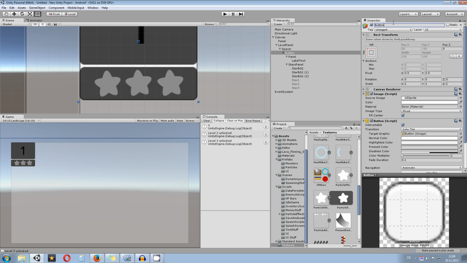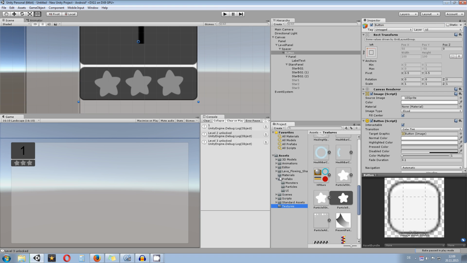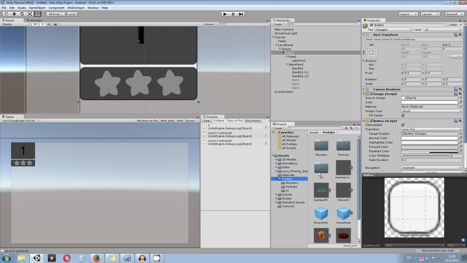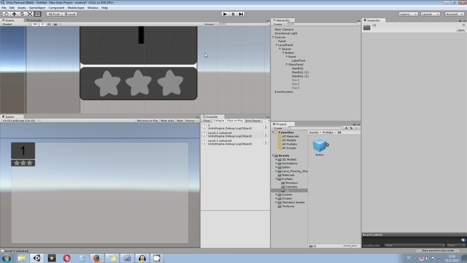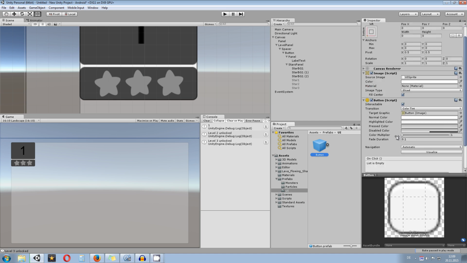Now we have basically our first button, and I can just keep this named as button. So what we want to do next is create a prefab out of that button. I go into my UI, I already have a button in here, so this is a button you have seen in the preview.